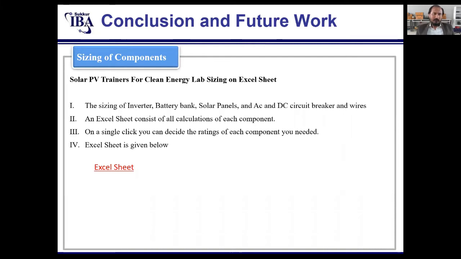So if we talk about sizing of components, how we decided the component ratings, for this purpose we have designed an Excel sheet which consists of the rating of each component. So with a single click, you can decide the rating of each component you need. I will explain it later.